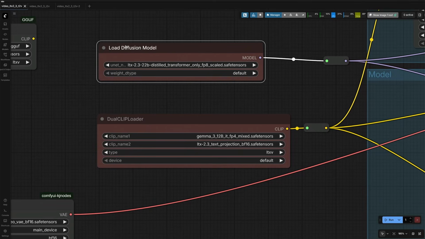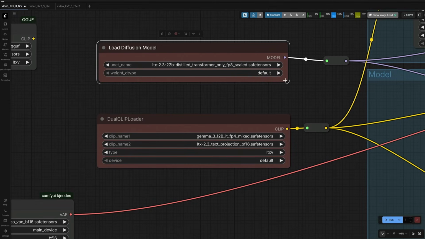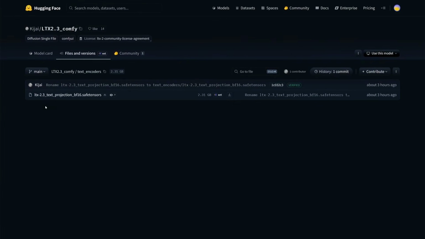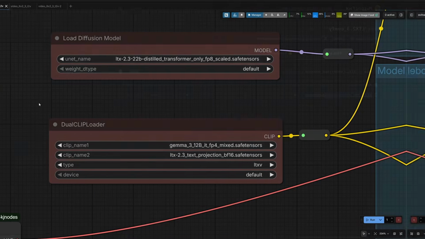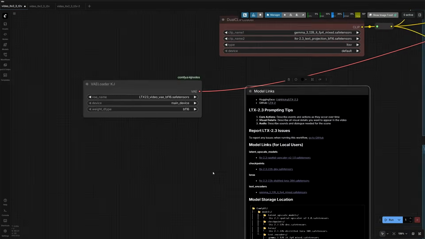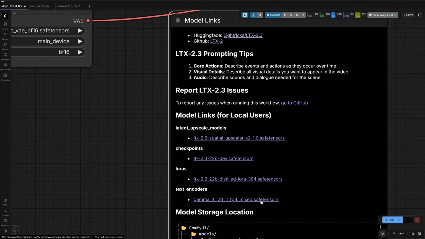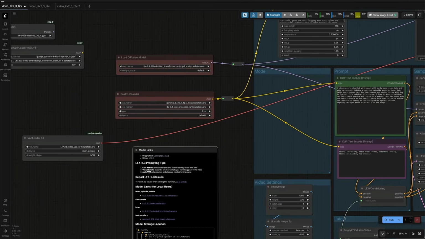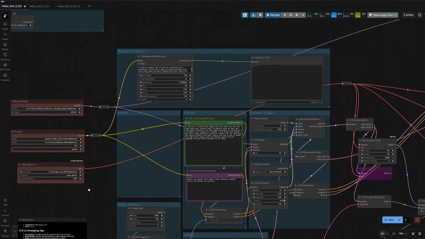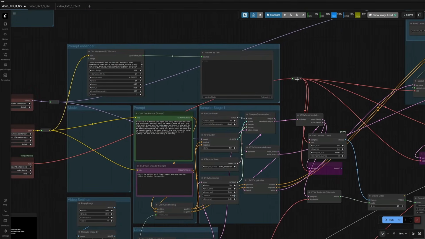This load diffusion model node will load the FP8 transformer. And then in the same repository, you should get the text encoder, save it inside the text encoder folder, and select it here. This Gemma 3 file can be downloaded from the link given in the workflow. Next is the video VAE. It goes in the right with the help of this rerouting node.